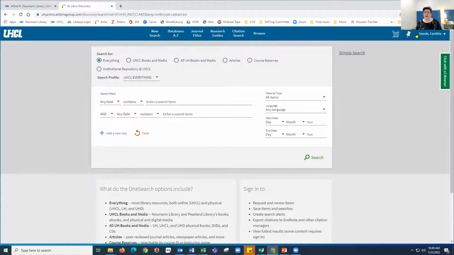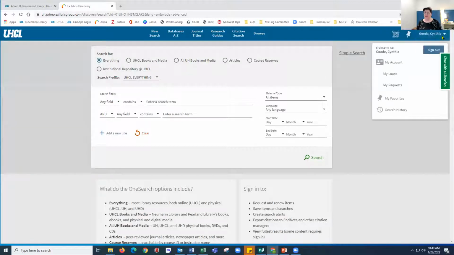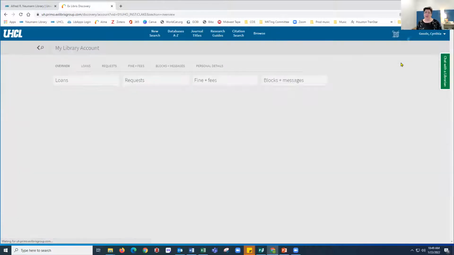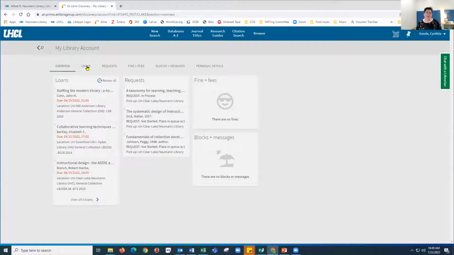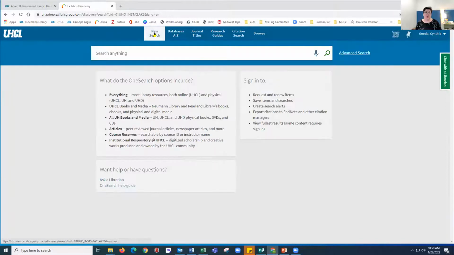And then while I'm here, I see my name up at the top. That reassures me that I am signed into this account. And I can click on the little arrow next to my name, and then I can view my account. I can see what loans I have checked out, any requests I have submitted for items, any fines I might have, and any messages about blocks. But there are some other things that we can do here now that we're signed into our personal library accounts.